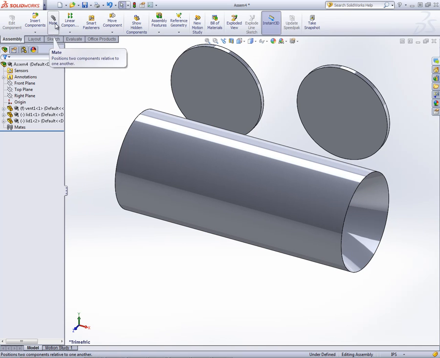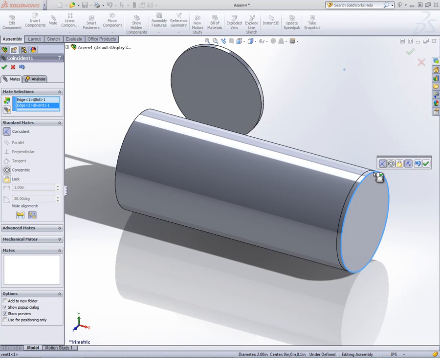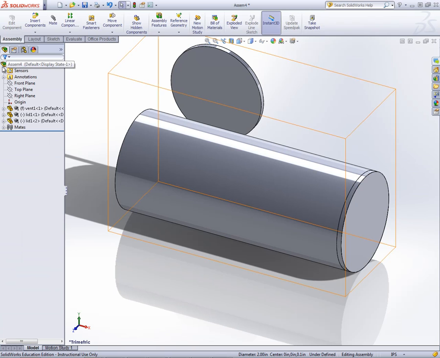So I'm going to left click on the Mate command. I'm going to move the cursor over just one single edge of one of the lids. I don't want both edges, I just want to use the single edge. So I'm going to left click on that single edge, and then I'm going to left click on the edge of the venturi. Left click one time, and SolidWorks should mate those up nicely. Left click on the green check mark twice.